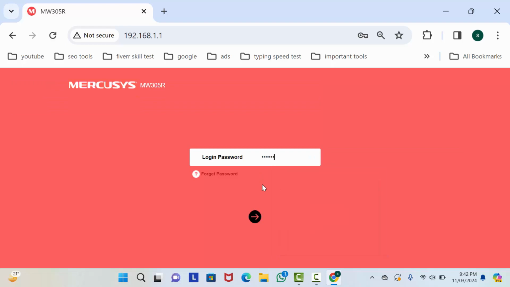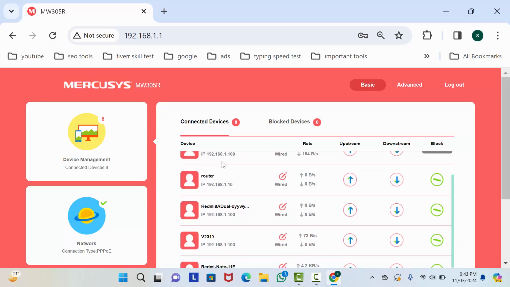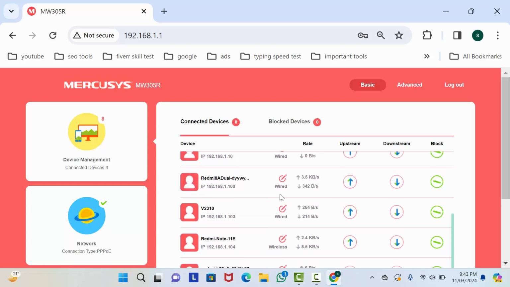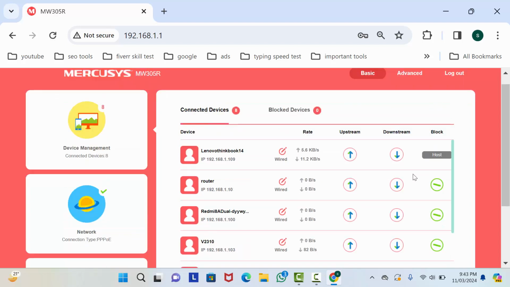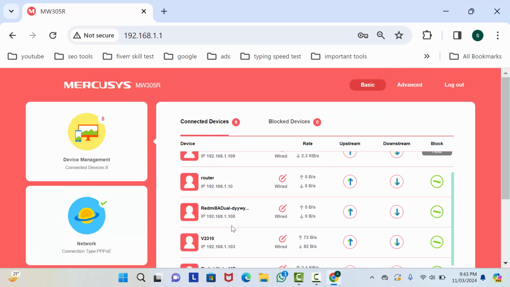After typing the password, click on this arrow. Now you can see this is my router admin panel page. From here you can see how many devices are connected to your Mercusys router, and all of these devices' names, IP addresses, everything. From here, if you want to block anyone, suppose I want to block this Redmi 8A dual, just click on this block icon.